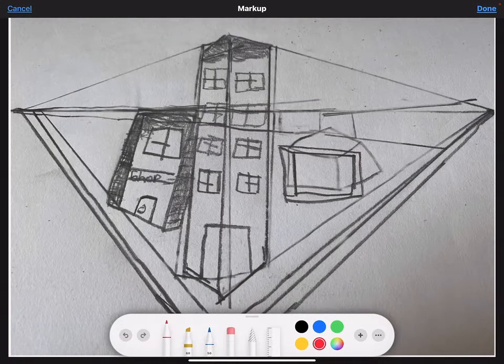Okay, so Sheldon, right, we've got our vanishing points. That's great. Then you have started with the line here. That's great. Now what we need to do, this is the bottom of that building. This is the top of that building. This is the top of that building. And this is the bottom of that building as well. So those are fine. Yeah, good.